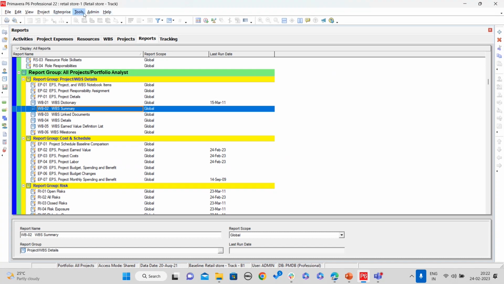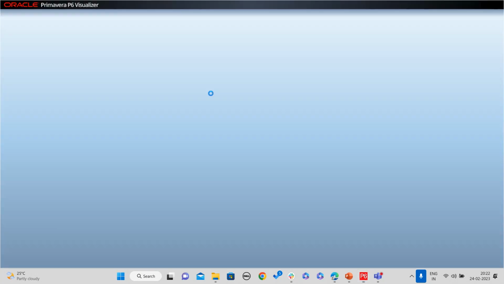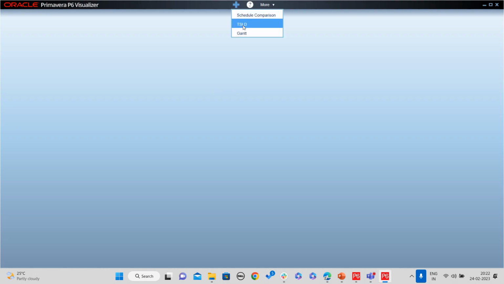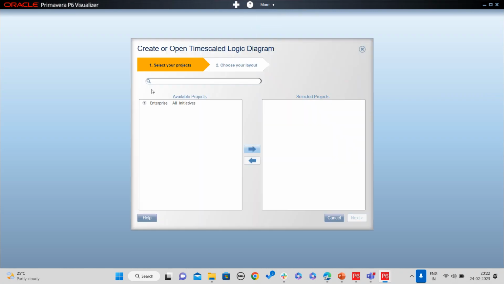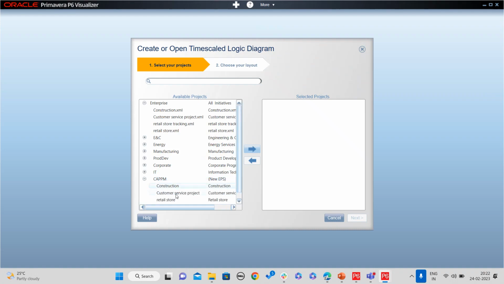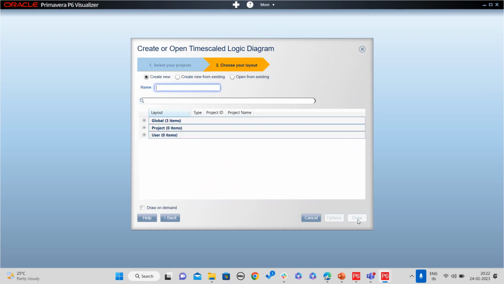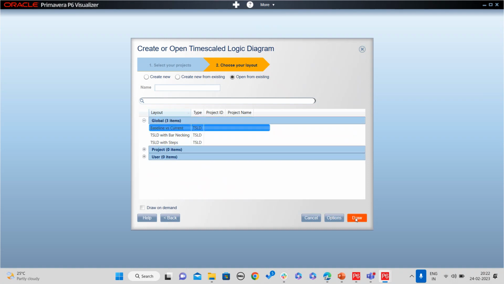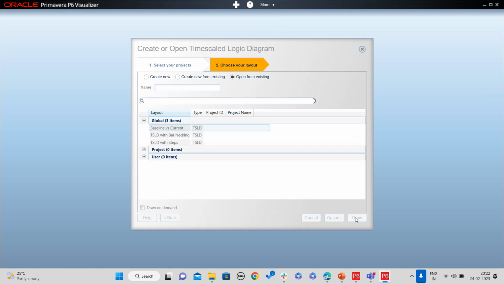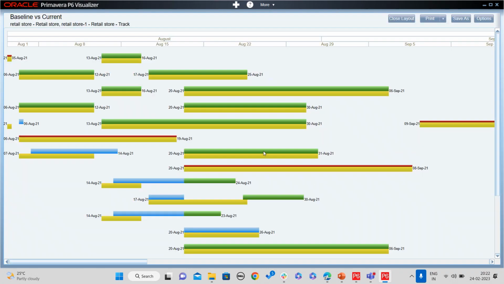And you have the visualizer part. The visualizer is used to create Gantt chart diagrams or time-scaled logic diagrams for your projects. Select any project or any set of projects. We can use different sets of layouts here, and we can draw the time-scaled logic diagram for different projects.